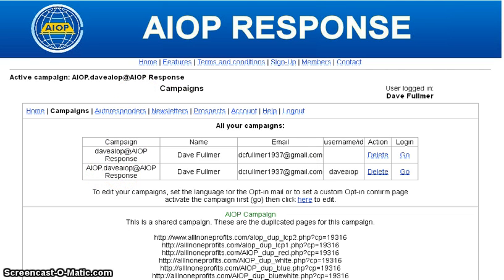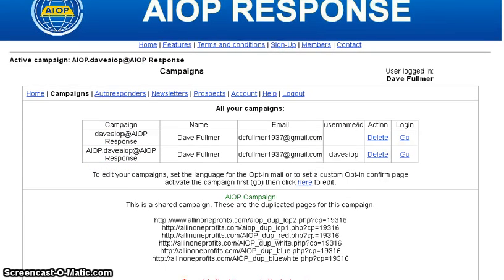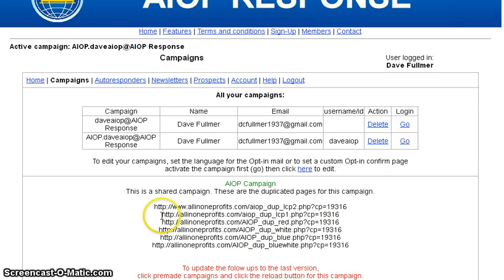And a couple things I want you to note here. First of all, note that they have given you a total of 6 splash pages that are all applied to this campaign.